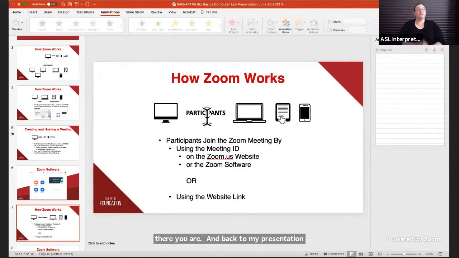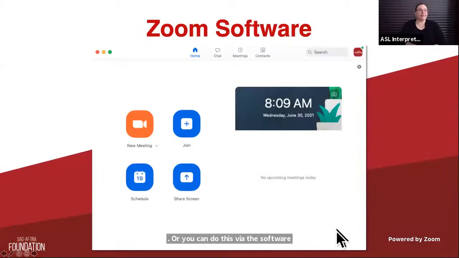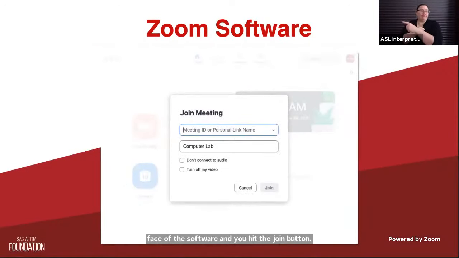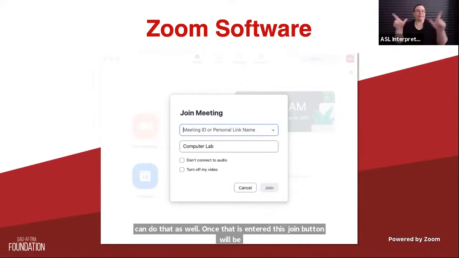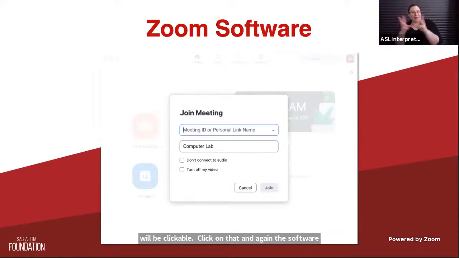Or you can do this via the software. This is the interface of the software, and you hit this join button. And just as you saw on the website a second ago, you'll see a little pop-up window asking you to put the meeting ID number in this first space. This indicates how you want to be seen, in other words, the name that'll appear when you enter the Zoom meeting, and you can obviously edit that. And if you don't want to connect your audio right away, or you want to turn off your video when you enter, you can elect to do that as well. Okay, so once that is entered, this join button will be clickable. Click on that, and then the software this time will just open up the meeting, and you'll be ready to go.